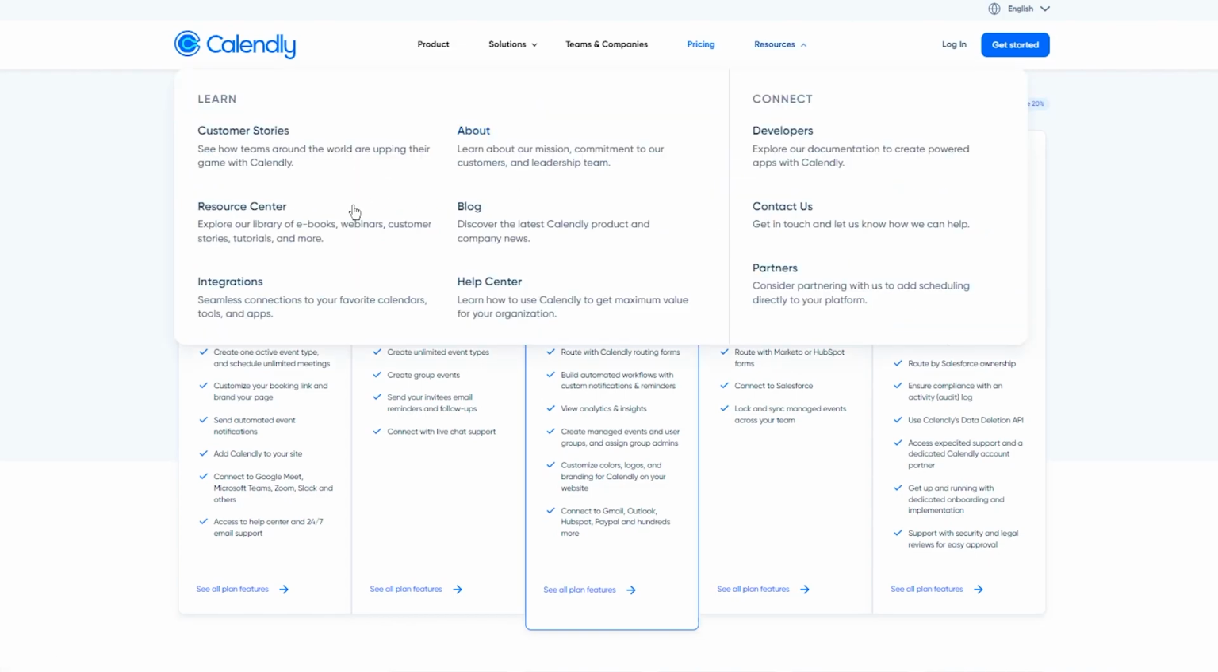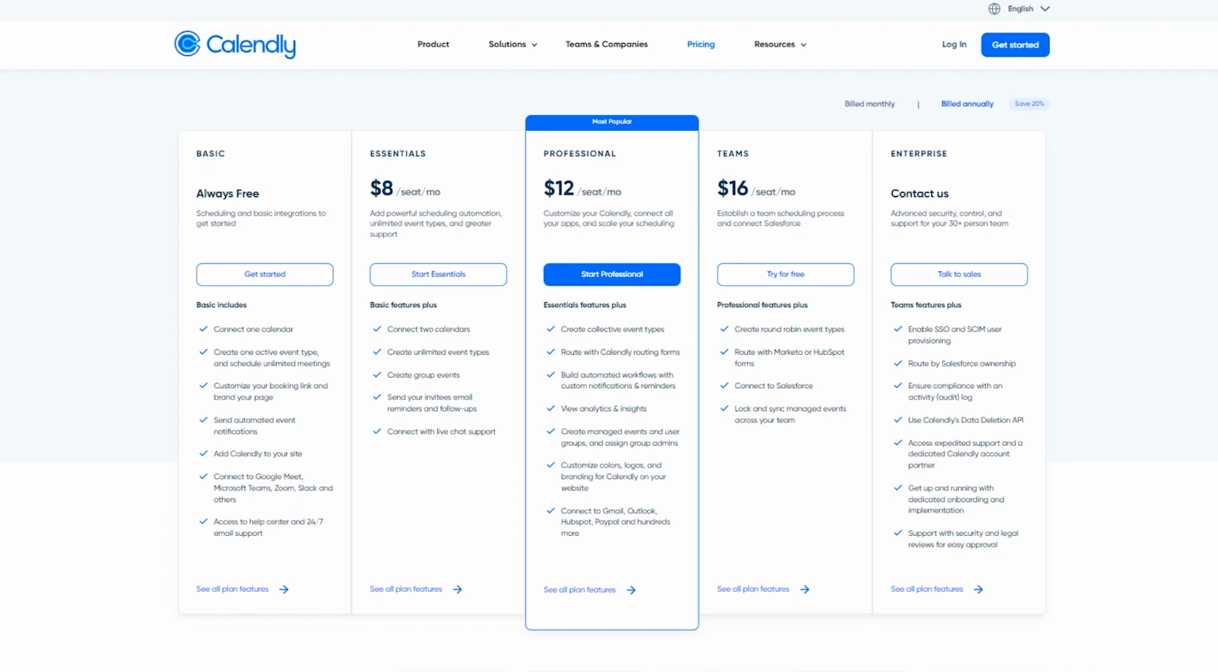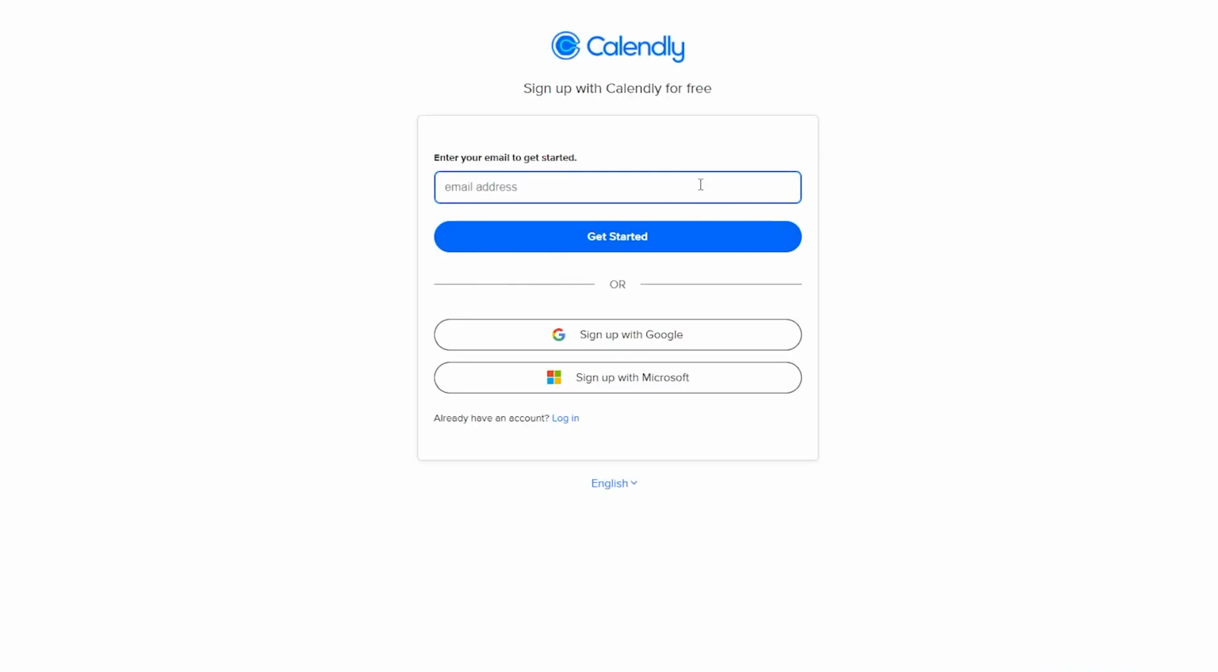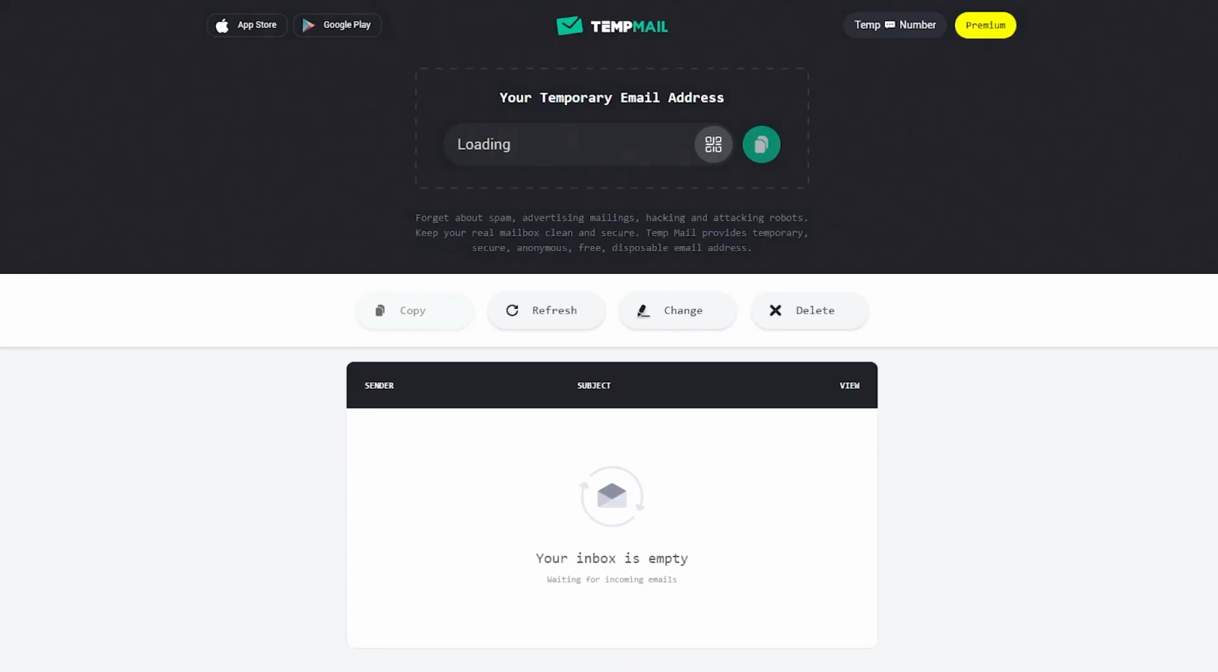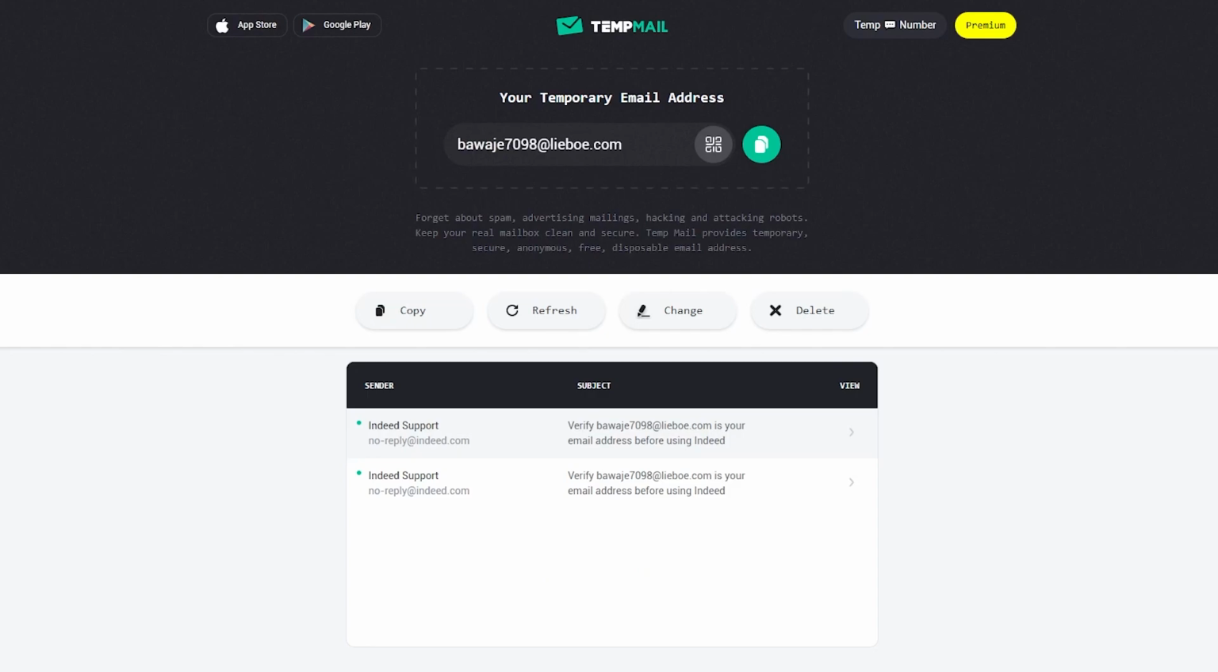Now, for now, I'm going to be getting started with the free plan. So here I am with the free plan. I'm going to be using a temp mail for myself. If you're wondering what a temp mail is, it's a temporary email. It's like a breaker phone: a temporary phone where you get temporary calls and then throw that phone away. It's a disposable phone, and in the same way this is a disposable email.